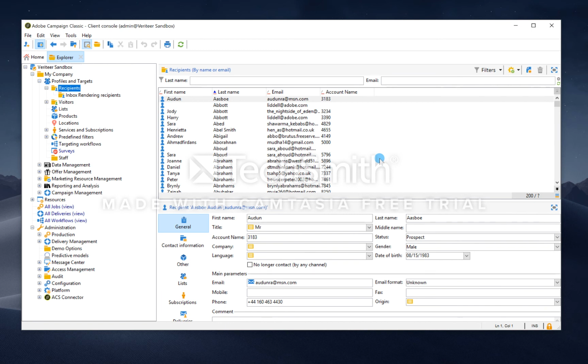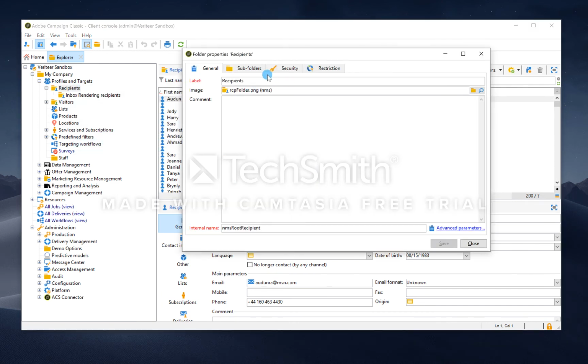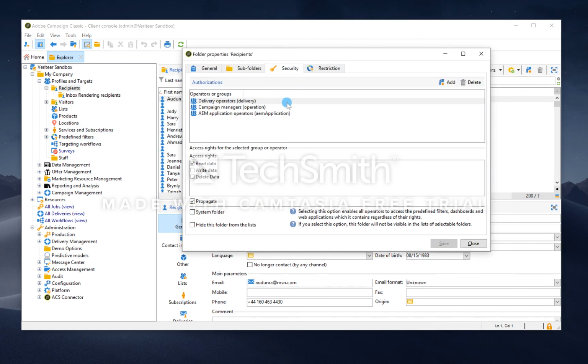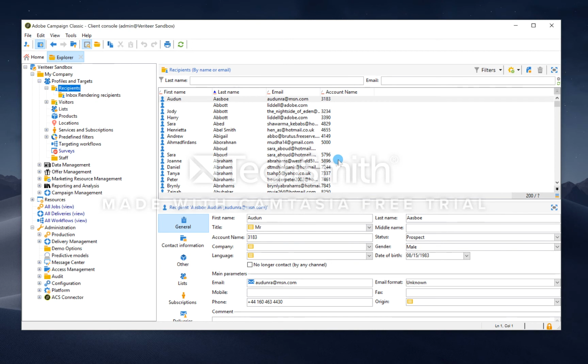So it's always best practice to ensure that these kinds of folders are only visible to the people that you want them to be. So for example, in here, as we've shown earlier, click Properties, Security, and you can see out of the box, delivery operators, campaign managers, and AEM application operators have read or read-write access. It's really, really important to restrict this because obviously it's personal information, and for GDPR purposes, it is vital.